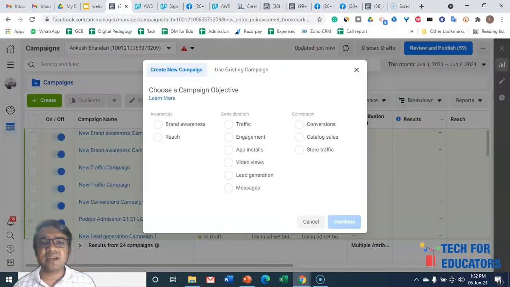So this is the second type of objective, and under this objective you have different other considerations available. Sometimes you want people to download your mobile app. For example, Byju's is there. So Byju's generally runs this kind of campaign, where they want maximum people to download their app. So this is the app installation.